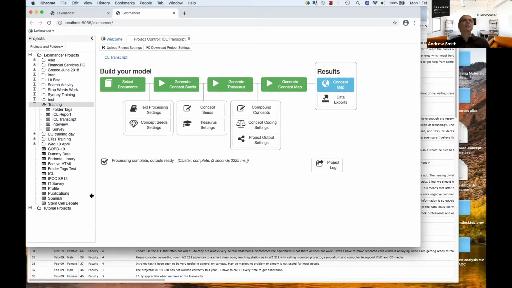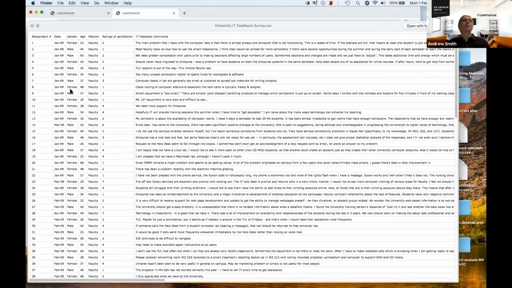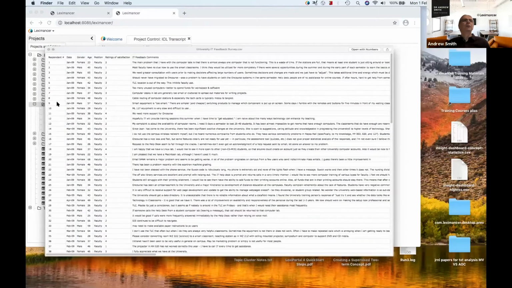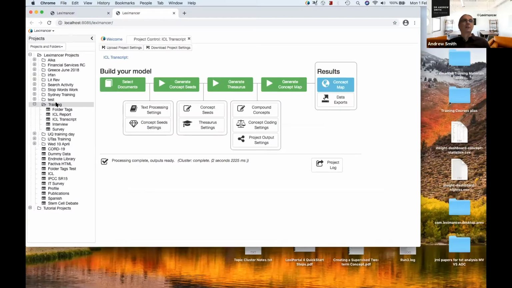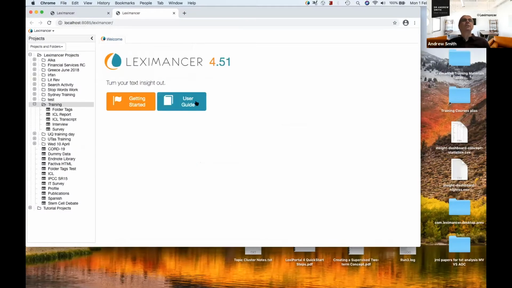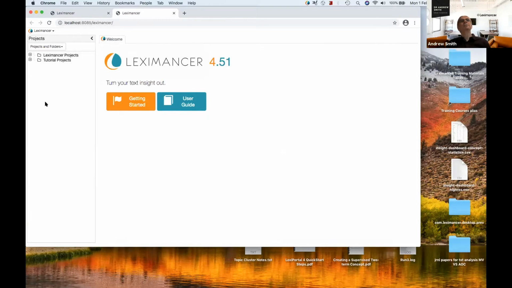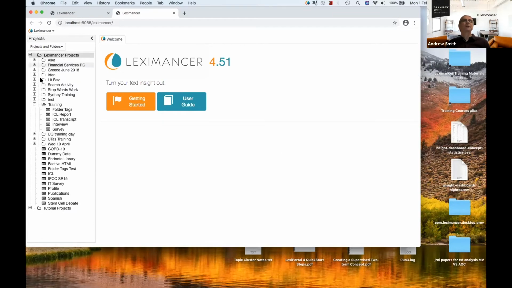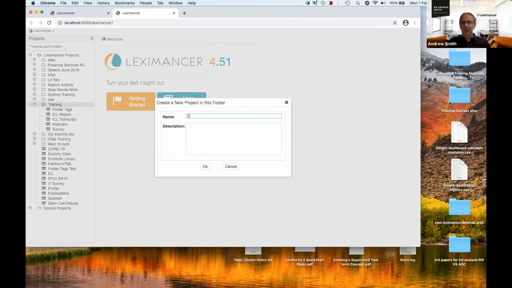I'll just close that spreadsheet, and then we'll do a new project from scratch. So I'm in Leximancer here, just so, if you're starting off, this is where you might start. Over on the left-hand side, you won't see much. Obviously I've got a lot of projects, because I use it all the time. You would go to Leximancer projects and right click on it. Maybe you want to create a folder. I've got some folders here, so I'm going to use that. In my training folder, I right click on that and go create project, and let's call it a spreadsheet.